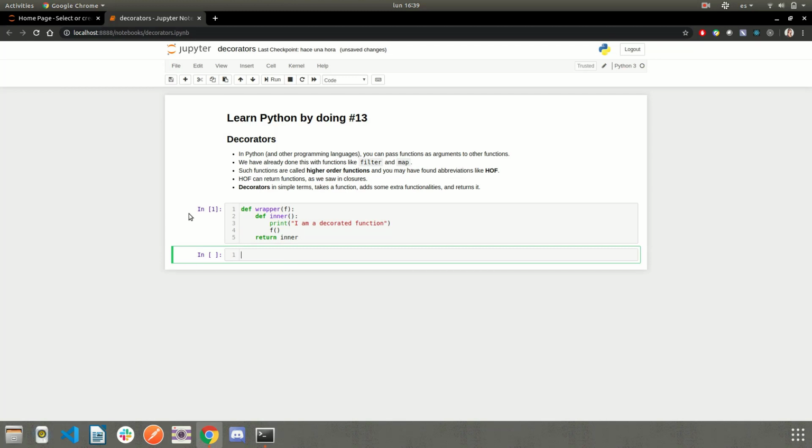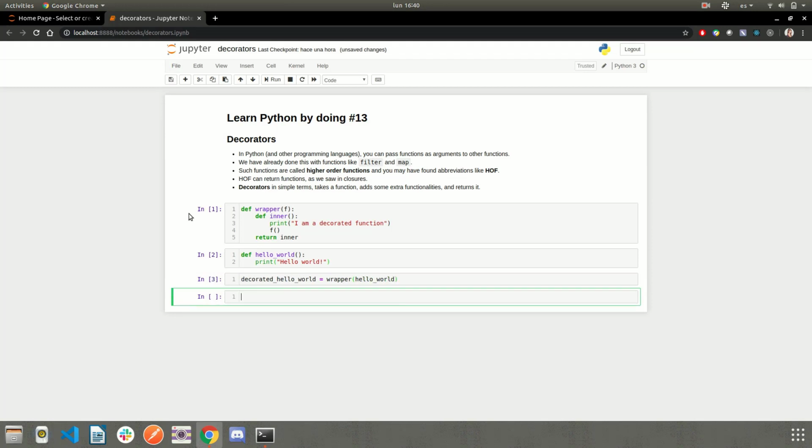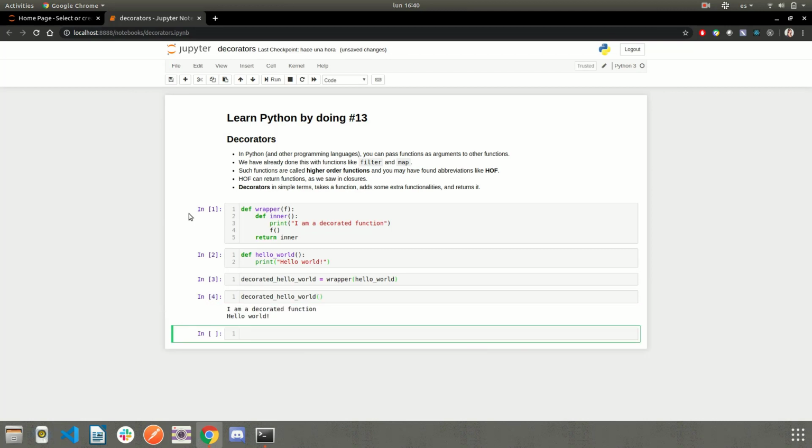Now we have to define our hello world function, or whatever you want to call it. It is not going to receive any parameters, and it's just going to print hello world, as simple as that. Now let's create another function, which I'm going to call decorated hello world, and we're going to call wrapper with hello world as a function. Now we just called this function here, and this is the result: I am a decorated function hello world.